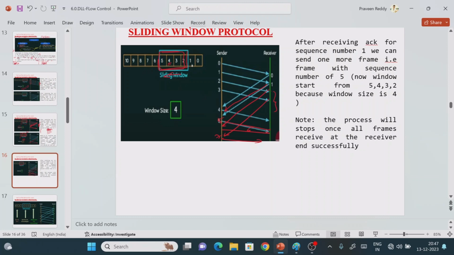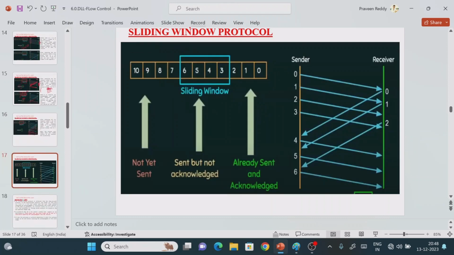Now one more important point to remember in the sliding window protocol. What is the meaning of this? Totally I need to send 11 frames from the sender to the receiver. The frames are numbered 0, 1, 2, 3 up to 10, that is 0 to 10, so the total number of frames is 11. Now see, where is the current window? Here the current window is located at 3, 4, 5, 6.